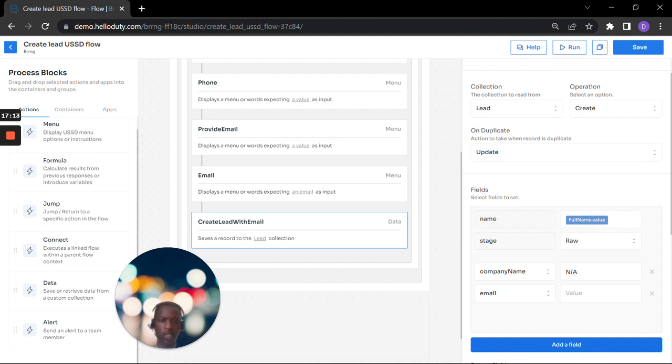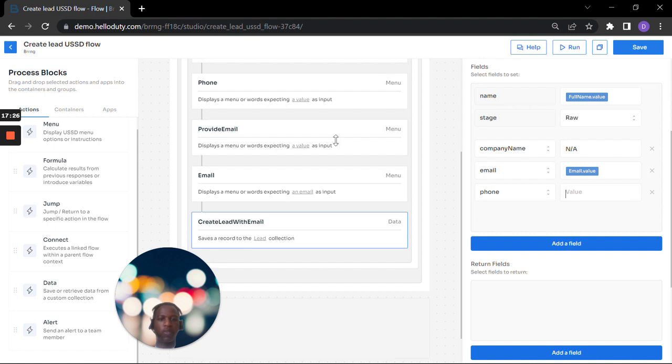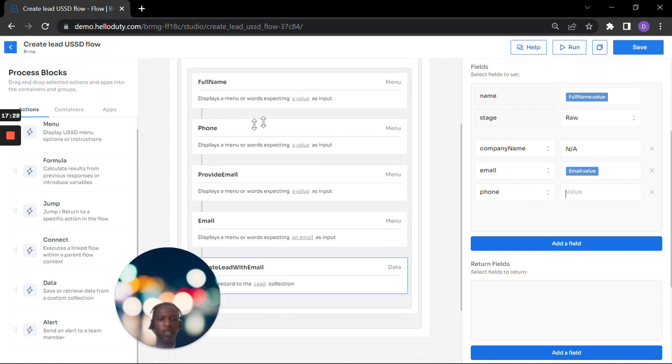So I'll go ahead in here and I'll say the data to be provided is the email block value. So email dot value. And last but not least, we have the phone. So the phone will just be the value provided against this menu block. So that will be phone dot value. So come and get phone, click the one that has more information and select value. And I'll go ahead and save that.